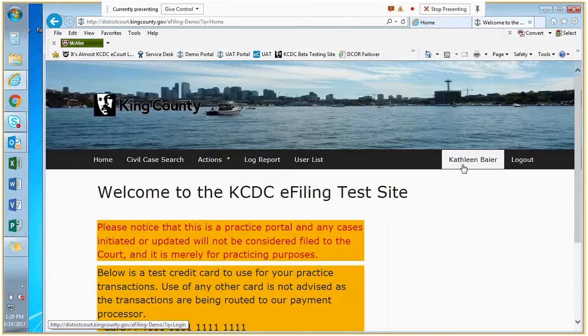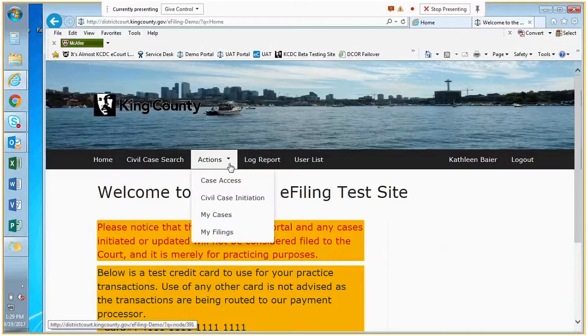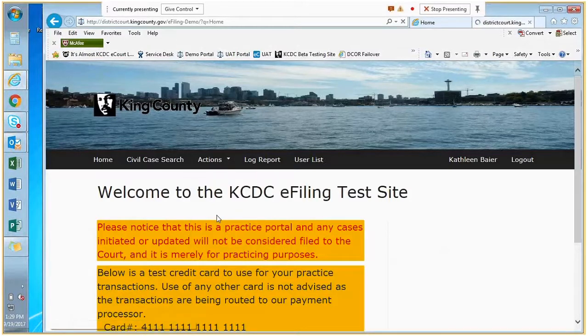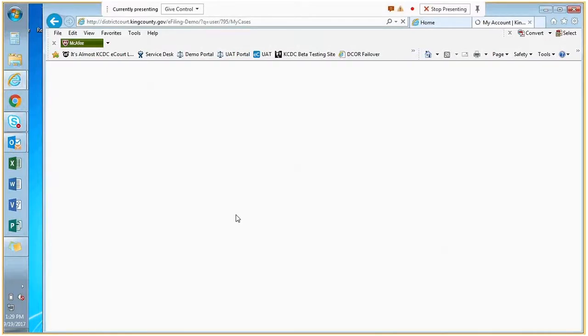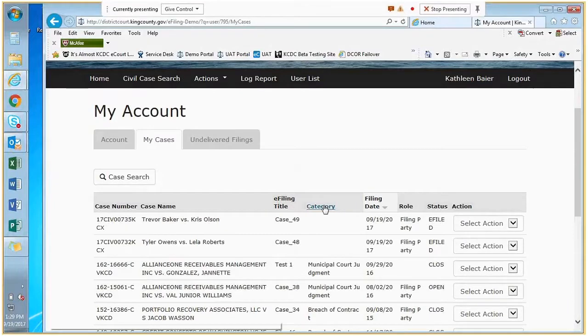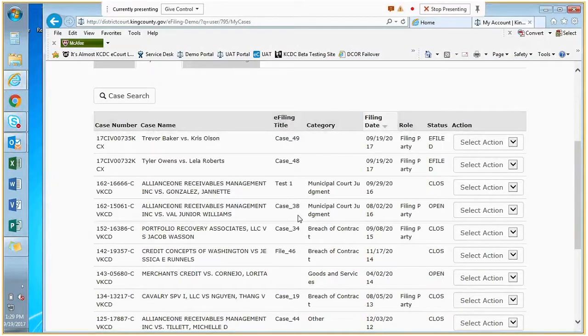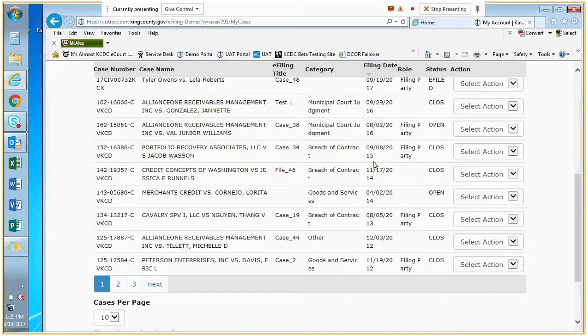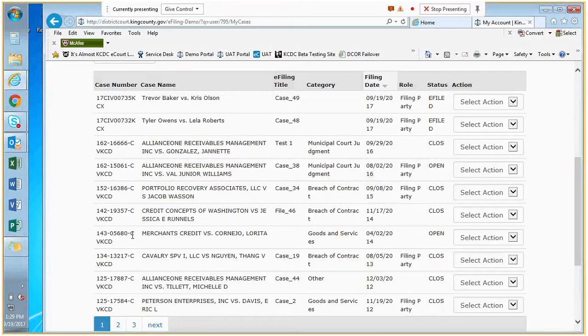So I'm logged into my account, and this time I'm going to show you how to get to a case from My Cases. So from the Actions menu, I'm going to click on My Cases, and I'm going to enter this filing into a case that I already have. These are real cases that we have been converting over. So I'm just going to pick one, and I'm going to say File Document from this drop-down menu.